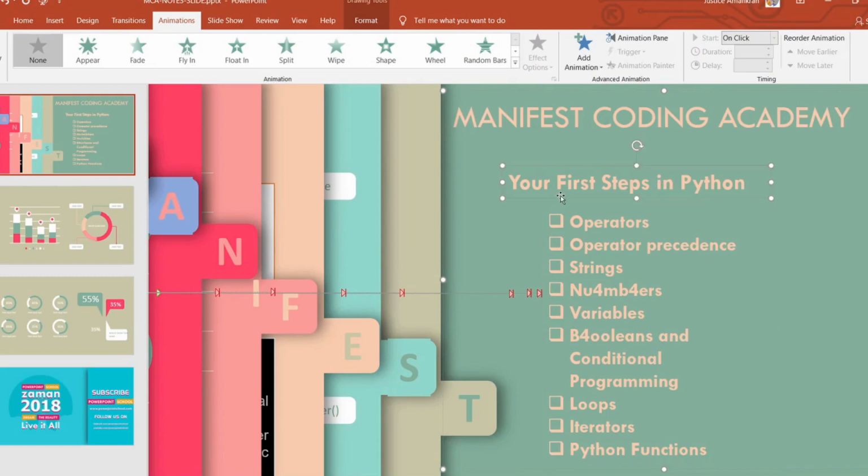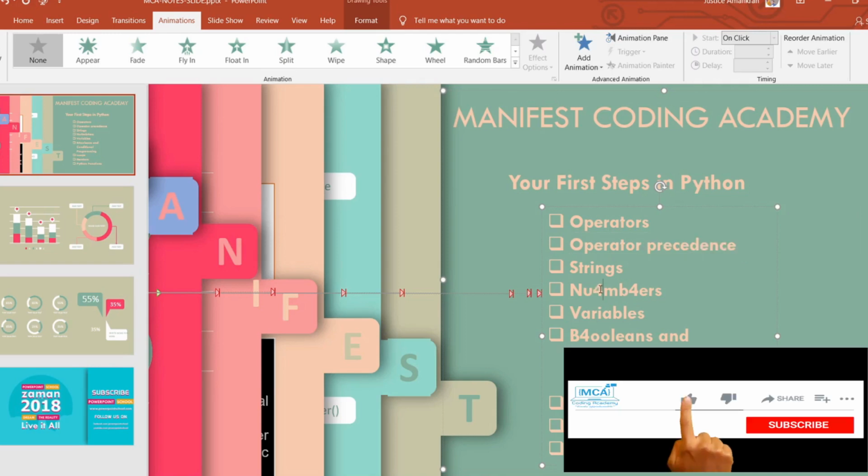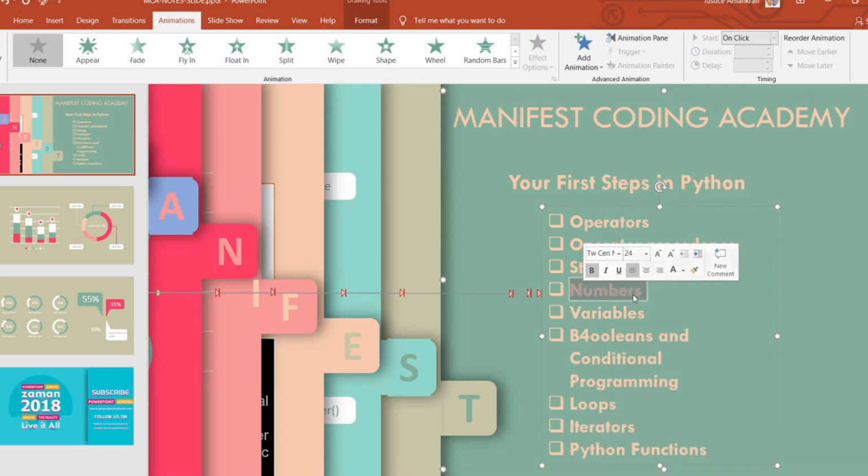So with that being said, we have already talked about operators, operator precedence, strings, and then numbers, and type conversion. We will talk about variables, booleans and conditional operators next time we meet, because the time is really gone far ahead of us.